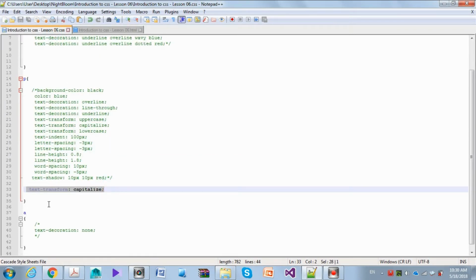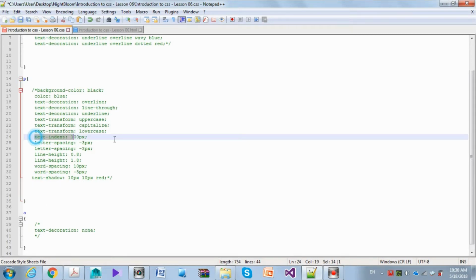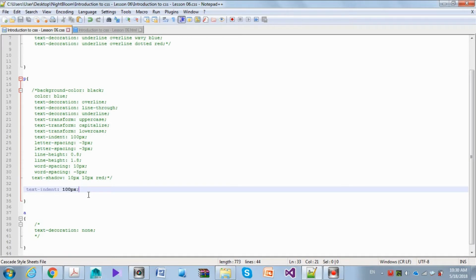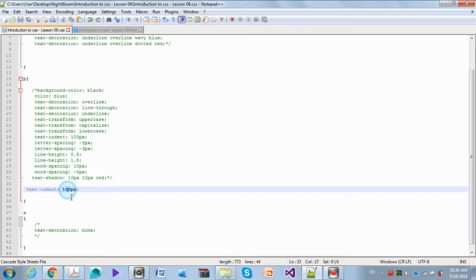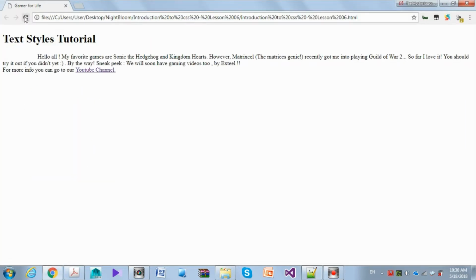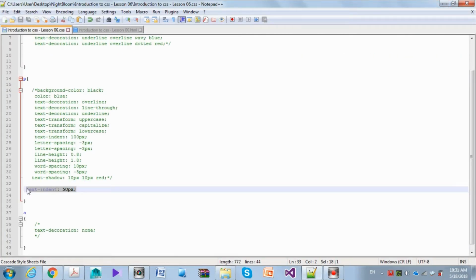Text indent will add some space to the beginning line of the paragraph. So we added some kind of indent, like you were writing maybe an essay on your website. Perhaps I can decrease the space by making it 150 pixels, and just feel free to mess up with this until you are satisfied.